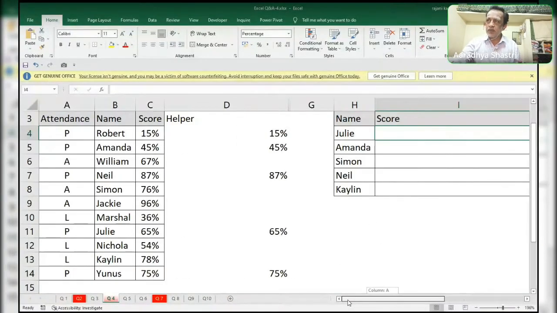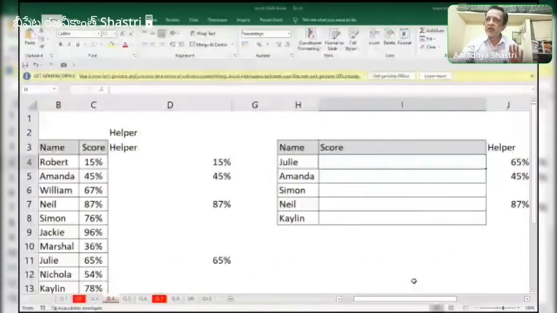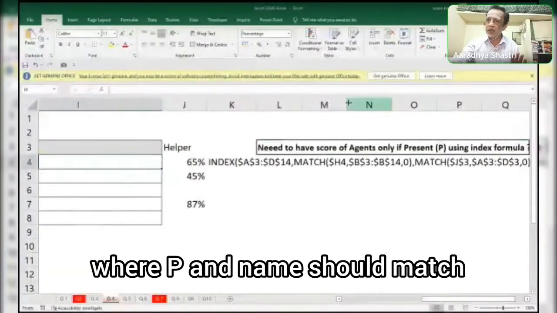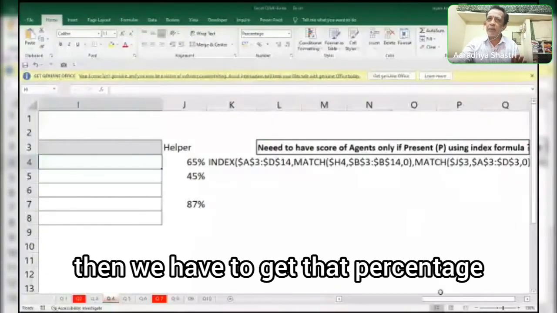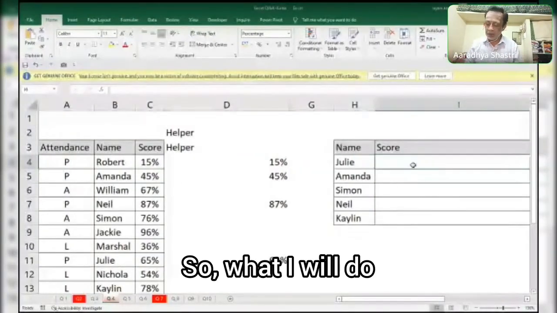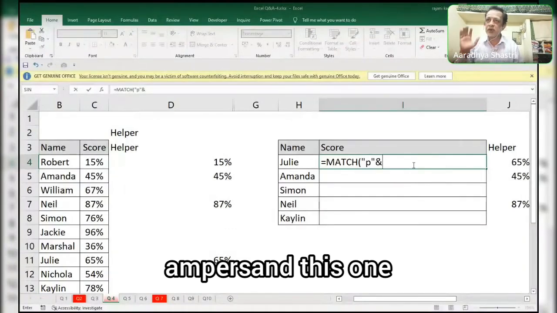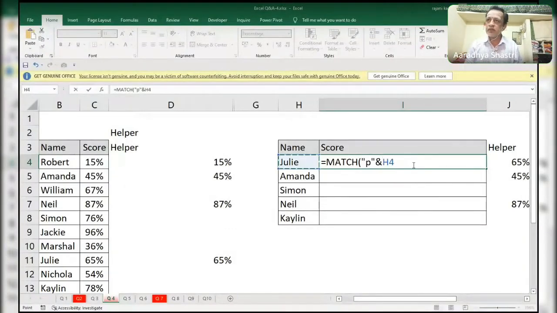So wherever P and name should match, then we have to get that percentage. So what I'll do: match of P, ampersand, this one. Now see, not yet over here.